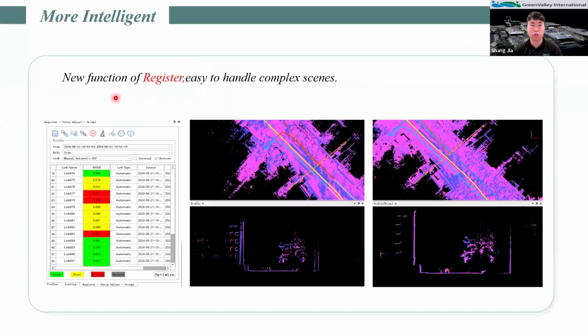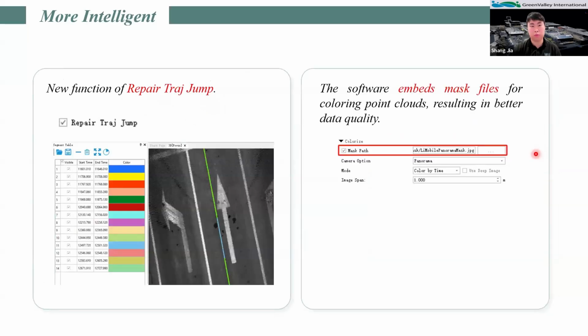There is also a new register function, which allows easy handling of complex scenes. Also, the new trajectory jump repair function allows the software to repair any jumps in trajectory. We'll showcase an example of that in a little bit. And the software also embeds mask files for coloring point clouds, resulting in better data quality.